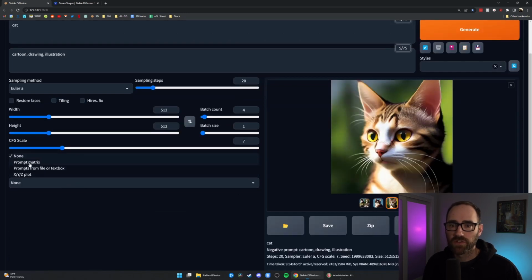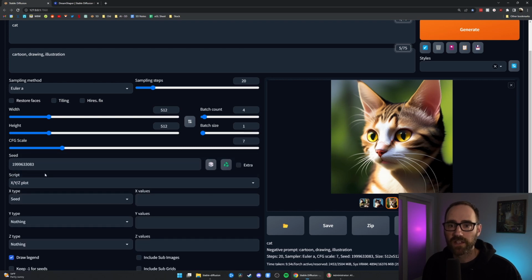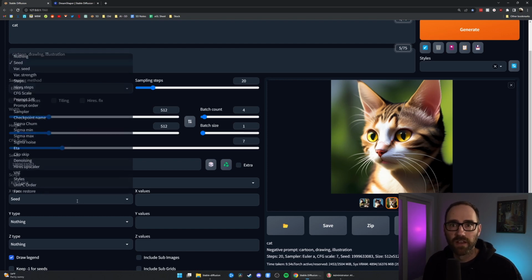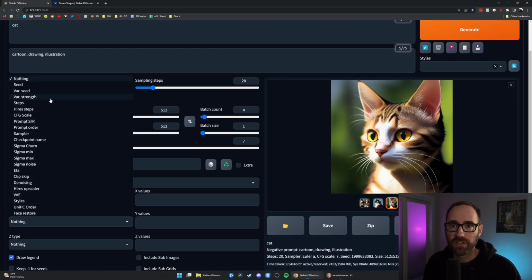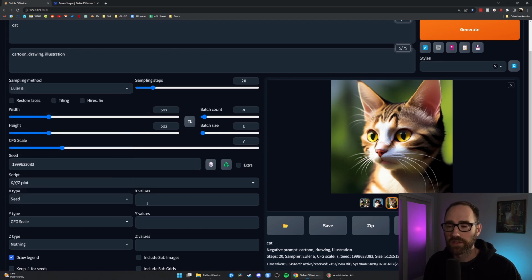There's also some scripts down here where you can input prompts through a matrix or from a file or a text box. And then XYZ prompt lets you create a grid of different outputs with different components. So you could say, I've got 3 seeds I want to try here and 3 different CFG scales that I want to use and create those here. Again, worthy of probably its own video, but we won't go too deep into it now.